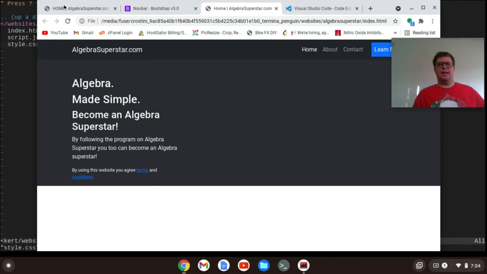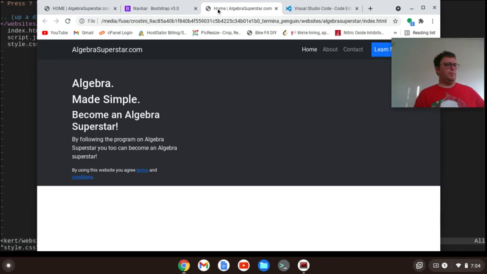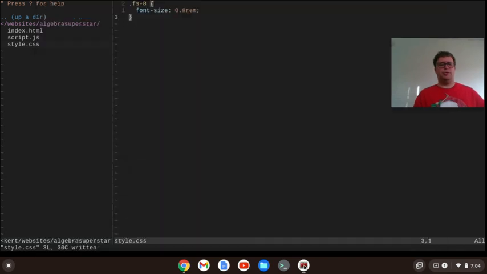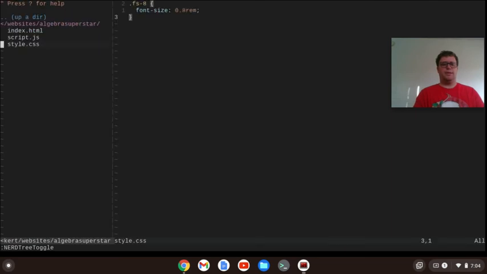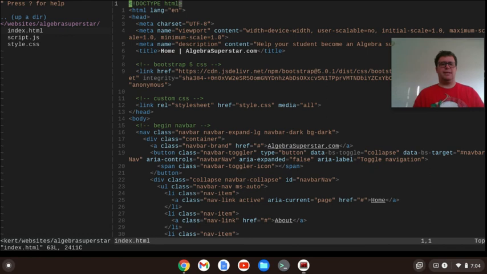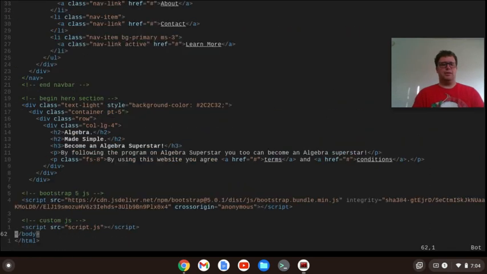Okay, so now the next part, we have this image here. And I'm going to show you how to get that in a moment. But we want to set up our structure. So I'm going to do Control B again, just to get back here. You can also do Control WW to get over here. Go back to the index, close out NERDTree, and let's go down here.